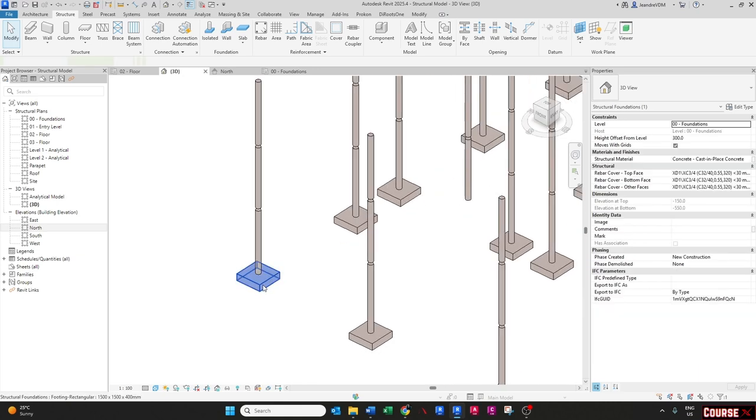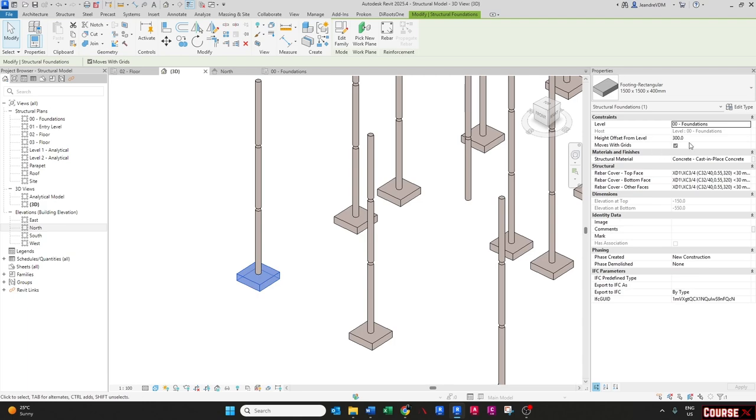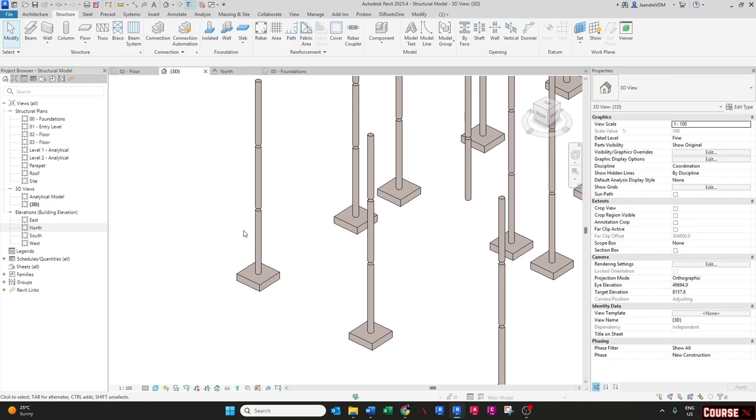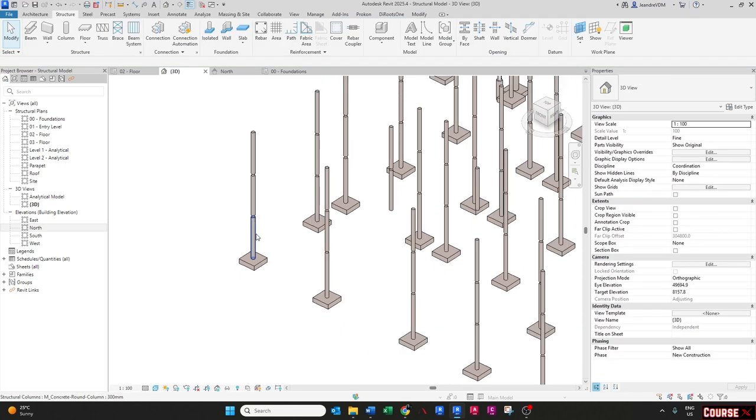So always, if you want to change the base level, never try and change it here under the base. Change your column level and your base will follow. Okay, so let's just undo that. So there we have that.